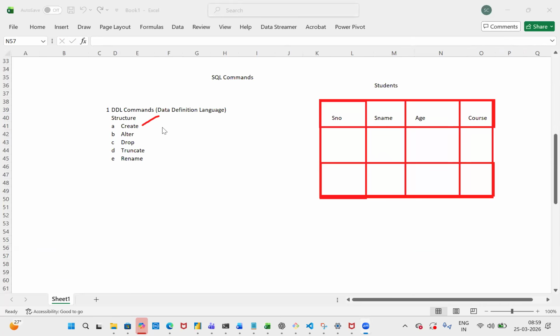Then you have alter. Alter is applied to an existing table. So this is how you created it with student ID, name, age, and course. And you wanted to add something extra, maybe an extra column called marks. And also you wanted to delete the existing column called age. Some alterations, some changes you're making to the existing table, is known as alter.